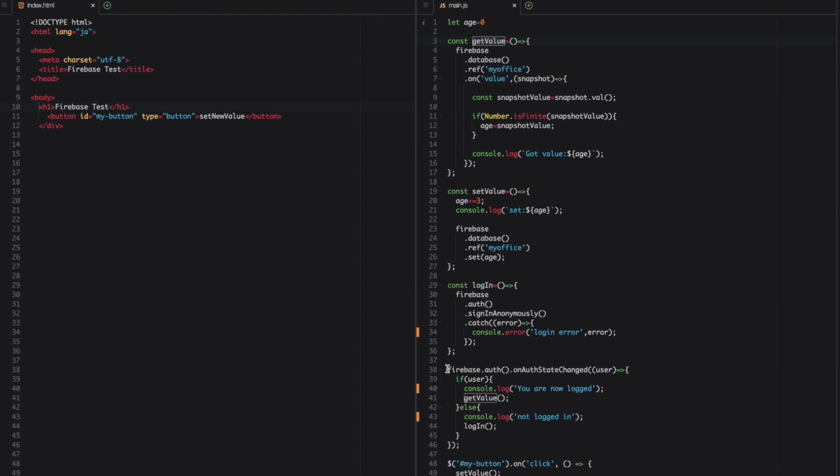I define this method with the getValue function and called the getValue function when the login status changed. The above is an overview of how to create code that increases the number each time you click a button using Firebase.